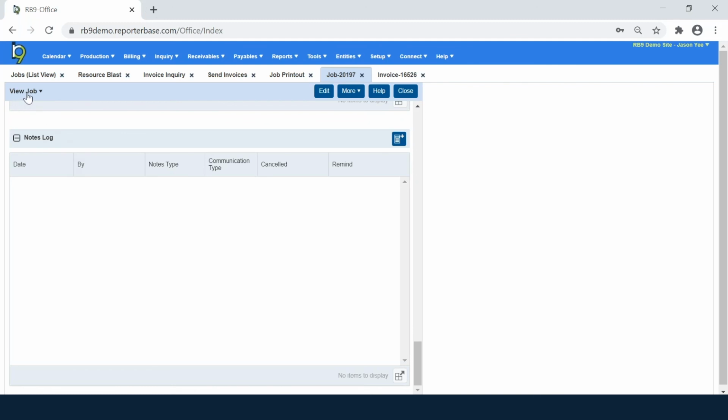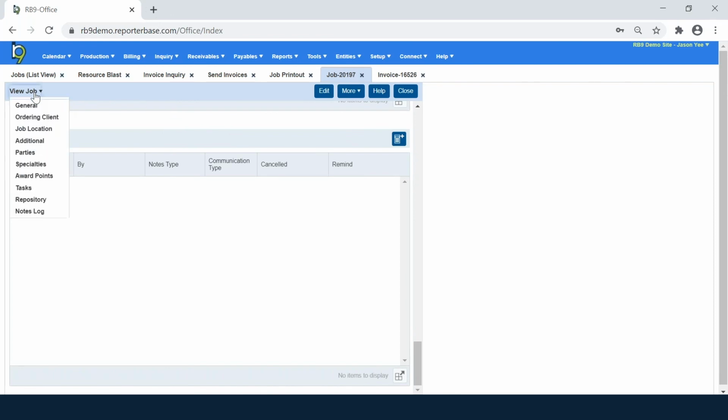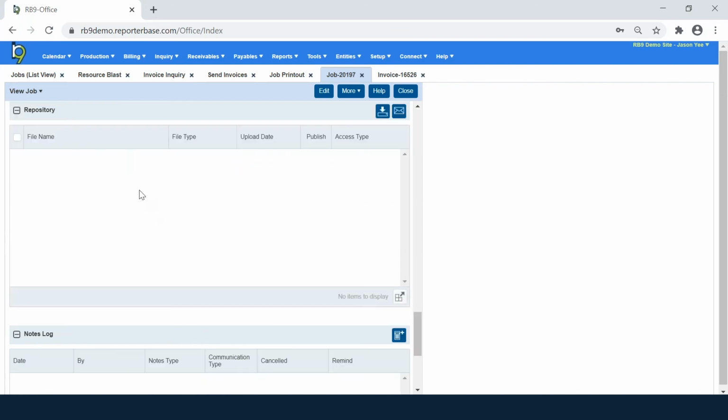So whatever detail window you're in, it'll say view job, edit job, view invoice, whatever it may be. See, if I'm in this invoice that says view invoice, whatever screen you're in, if you click up here, it will show you all of the sections, which are essentially the tabs from RB8. So if I want to get to the general section, I simply click right here, and RB will take me right there. I want to go down to the repository, click right here. It'll take you to that exact section. So I would get used to using that because that'll really save you some time, easier on the eyes, not as much scrolling, just easier use in general, okay?